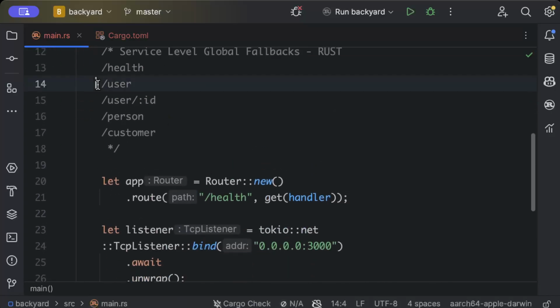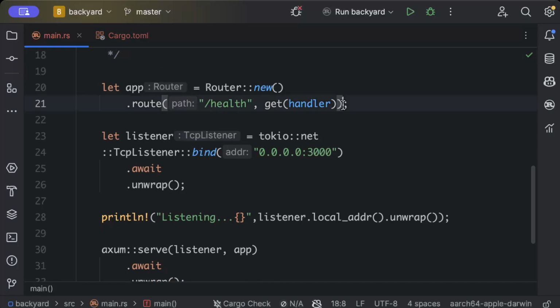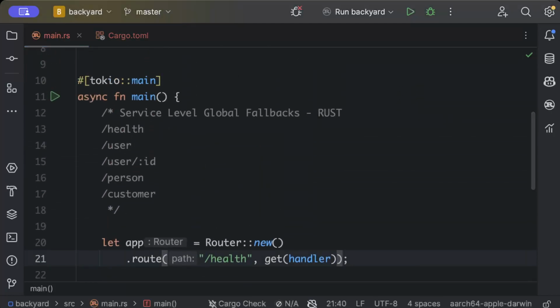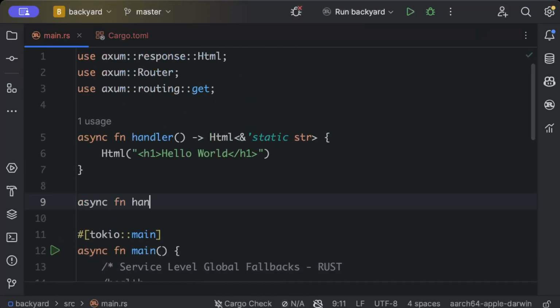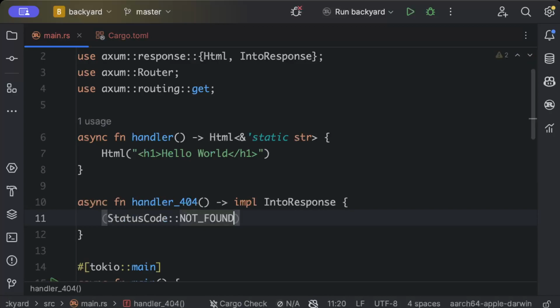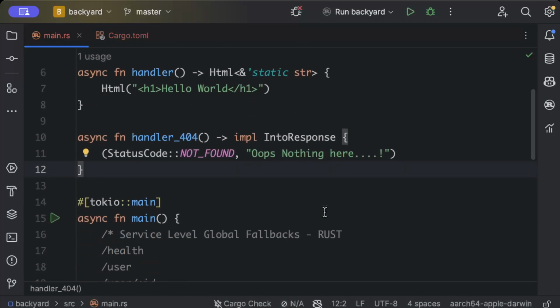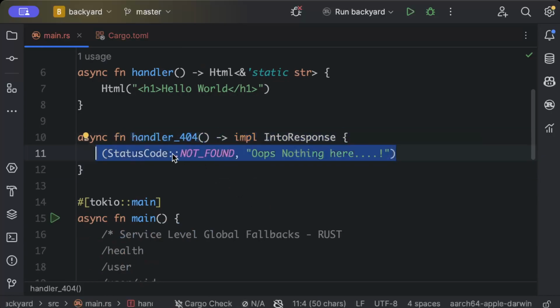But what if a user requests us on any of the other routes? Then it should return 404 not found, but we want to do some custom handling for that. So we can write another handler: async fn handler_404, returning impl IntoResponse, and let's say we return the status code as not found, and then the text "oops, nothing here". This is what I'm returning, but you can add more things as well. Maybe render a page, or redirect to a service, monitor, whatever you want to do.